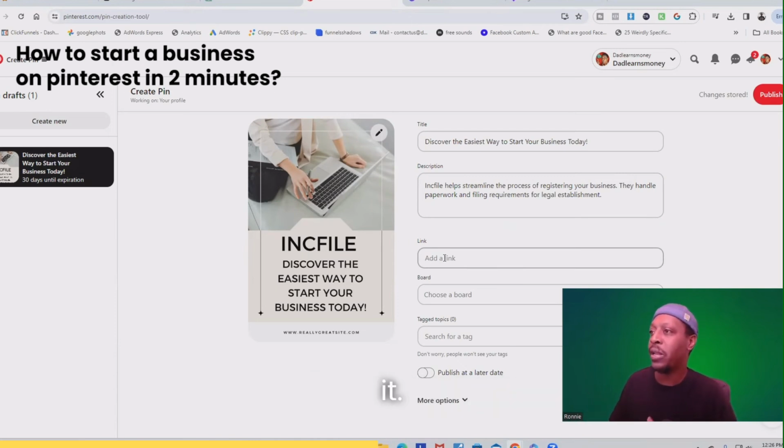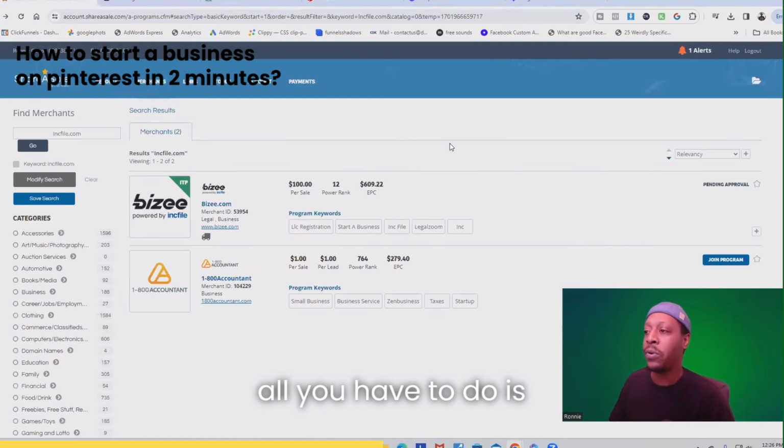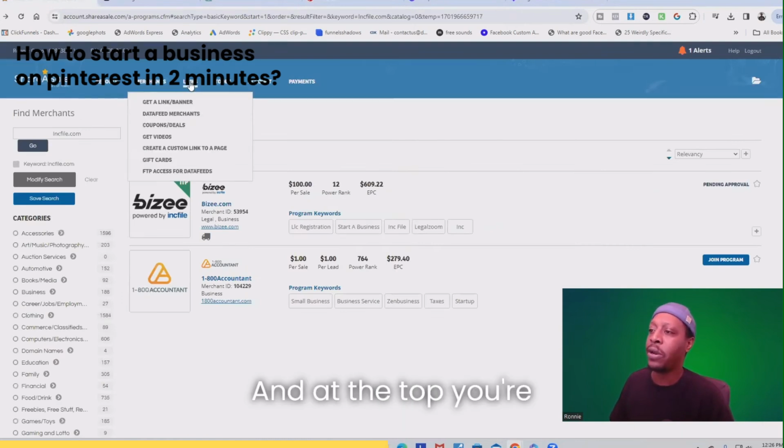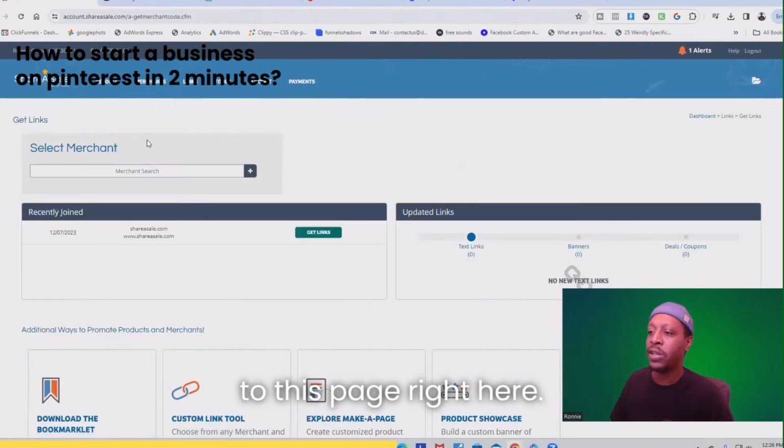Now, the quickest way to do it, now that you have your ShareASale, all you have to do is go back to ShareASale, and at the top, you're going to click on Links and get your links in the Get Link icon tab. It's going to take you to this page right here.